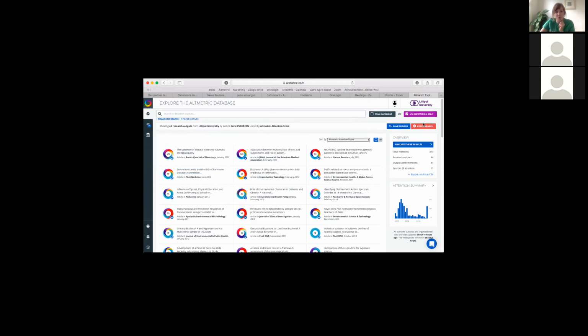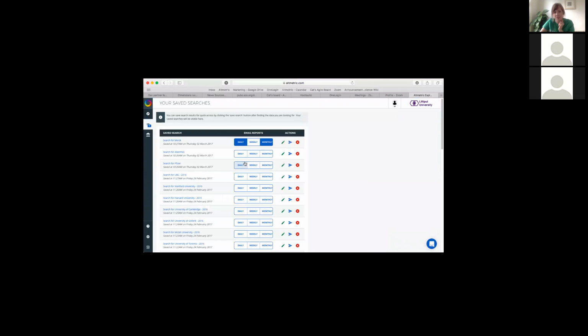And then we could click to save the search, come into our saved search lists and set up a daily, a weekly, or a monthly email alert. That would mean we would receive an email with all of the attention that Katie's papers have received. So you could set that up for whichever researchers you wanted to track the attention for.